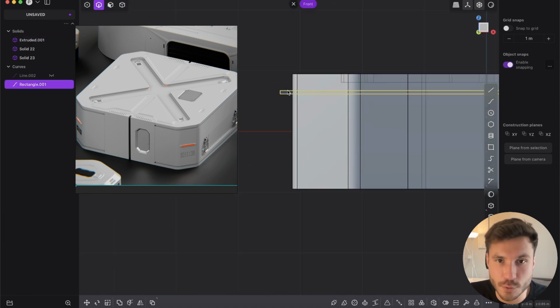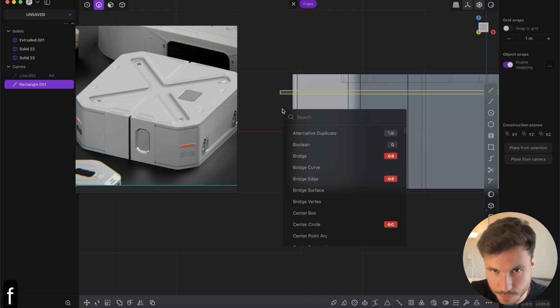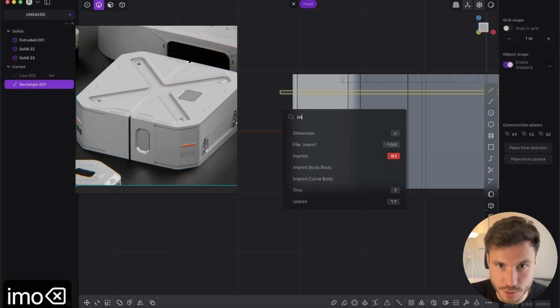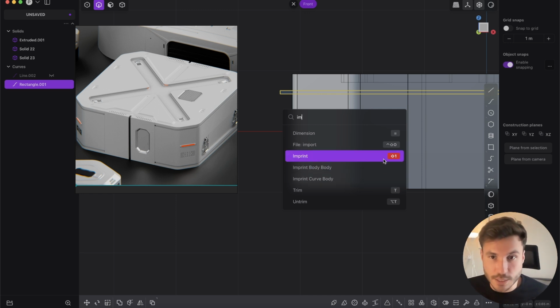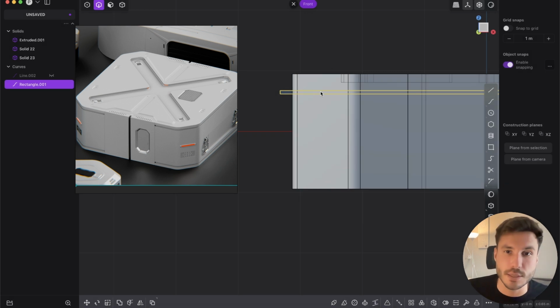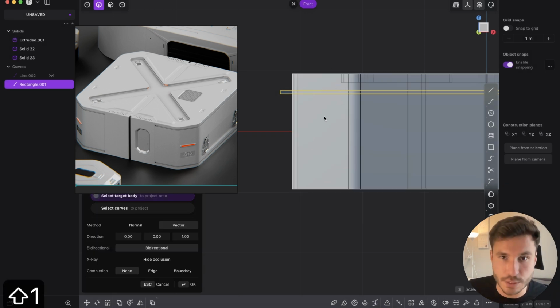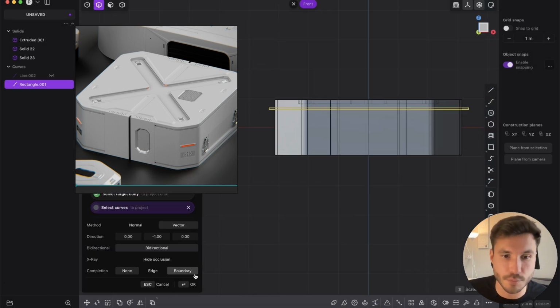So you can use this curve, and if you press F and you search for imprint, I have it on Shift 1 because I use it all the time, and Shift 1 is just super fast to use. So just press right click, assign shortcut, press Shift 1. So select the curve, Shift 1 or imprint, and just click on the body here.